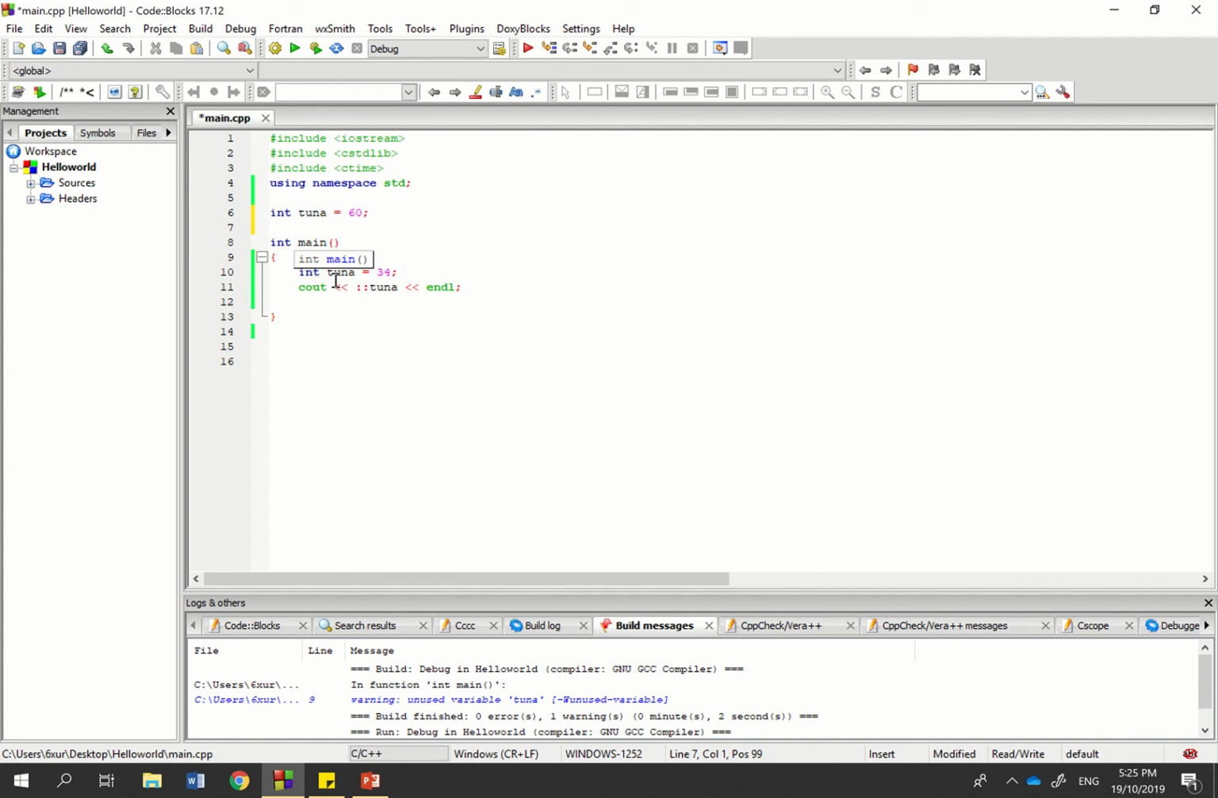And a local variable will be an integer or any sort of variable that's inside a function that can't be used globally. Since tuna is created as an integer in function main, if we make another function, the same tuna will not work.